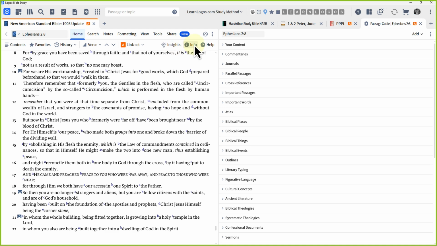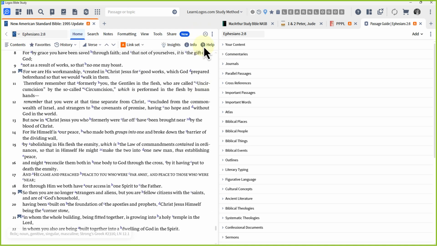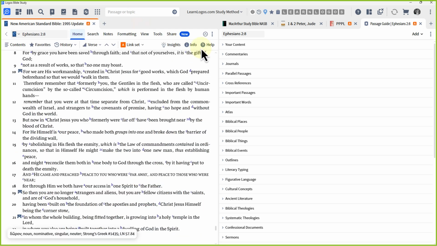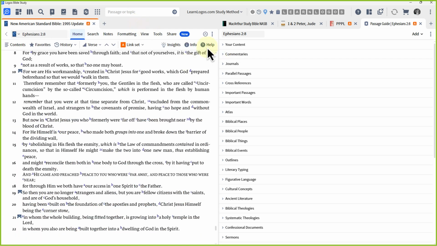You'll also see the info button is there now. That gives you information on the book. And now you have the help window, which you click there, opens the help panel. The help panel is everywhere. You also can just press F1 on your keyboard, and that'll open it up as well. So there is help every turn in Logos Bible software. All right, any questions on the Insights button?